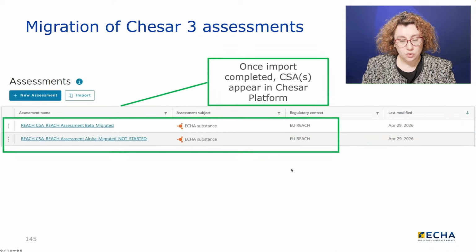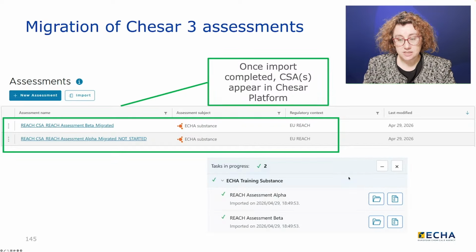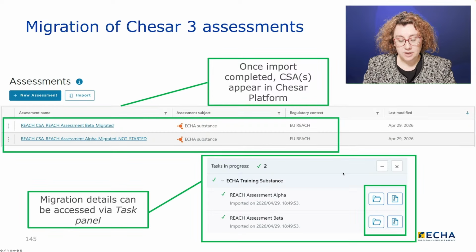Once the migration is completed, you will get the chemical safety assessment appearing in the Chesar Platform. So there you have the 2 assessments that you have migrated, and you will still have the task panel where you will see the important data from the migration. So you will see the substance, you will see the CSAs, you will see if they have been migrated or not. In this case, both were successful. And you also get some further details.